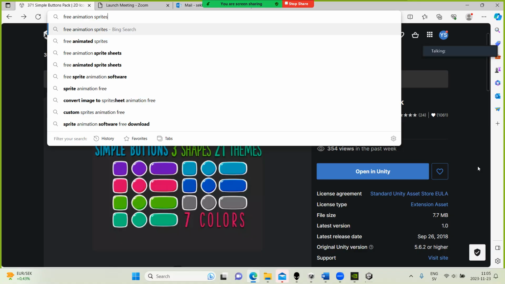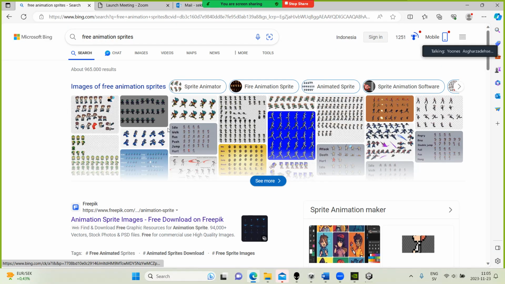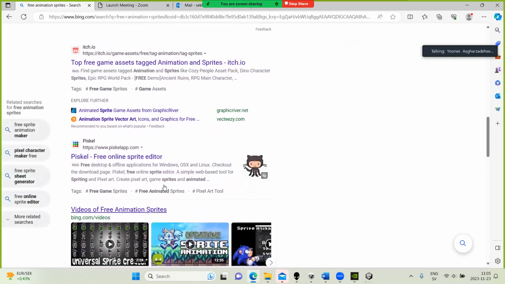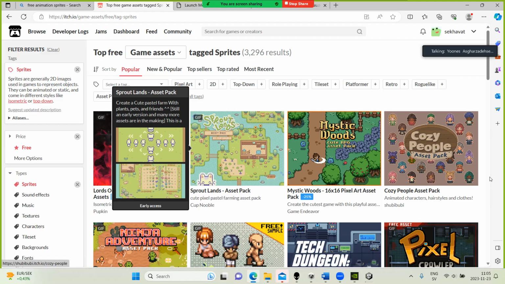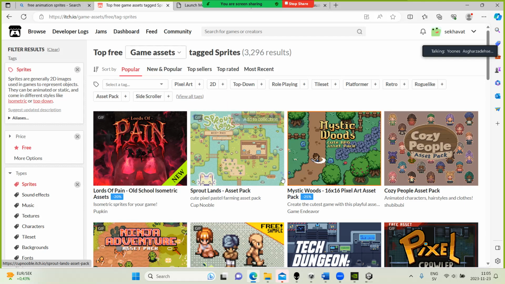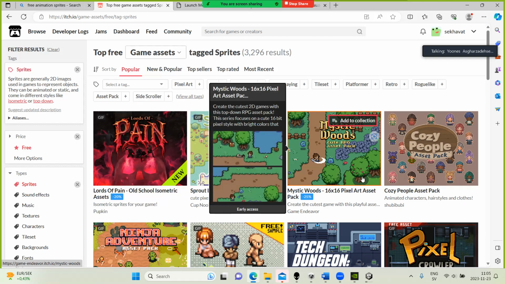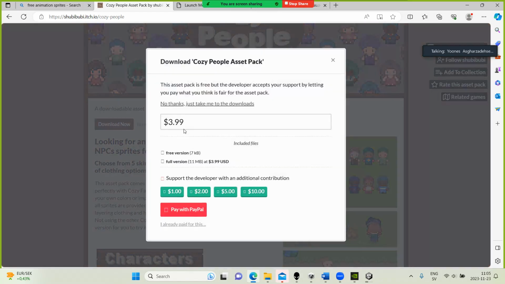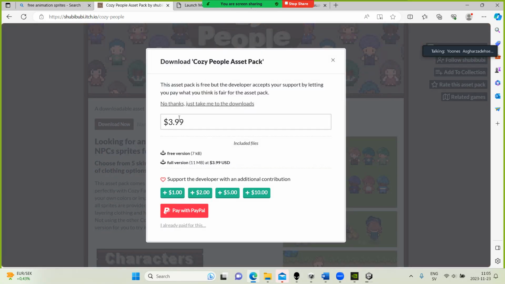sprites, one of them that is already available is that you can just find many of them here, and I have downloaded some of them, so they are freely available. When you want to go and download them, it just asks you if you want to pay it, or you just can click no thanks and just download it. So they are freely available, but if you want to pay, you can do it.